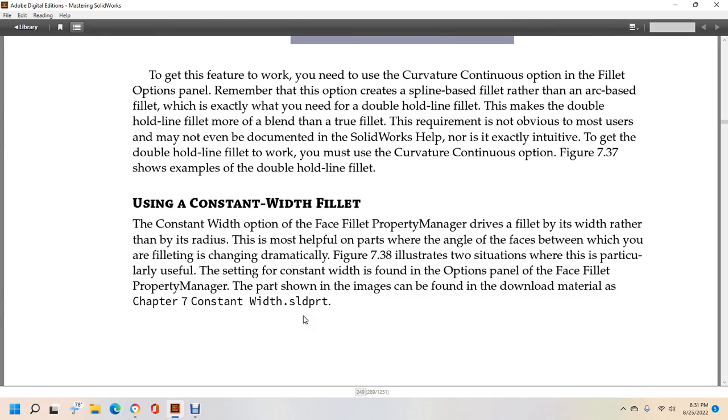Use the constant width fillet option in the face fillet property manager to drive the fillet width rather than the radius. It is more helpful on parts where the angle between the faces and the fillet changes dramatically. Figure 738 illustrates the two situations, particularly with a useful setting of the constraint found in the options of the face fillet property manager. The parts shown in the images can be downloaded with the course material.